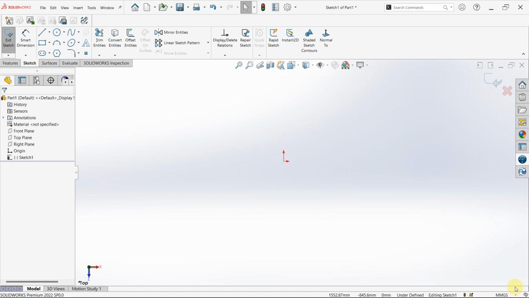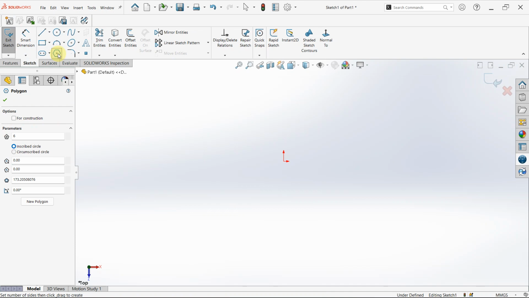To draw a polygon, click on the polygon tool, and then insert the parameters. We have the property manager here where you can insert your parameters. This option is for construction. If you don't want it for 3D purposes, let's say you just want it for construction, click here.